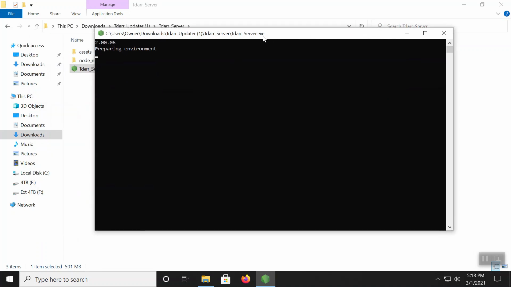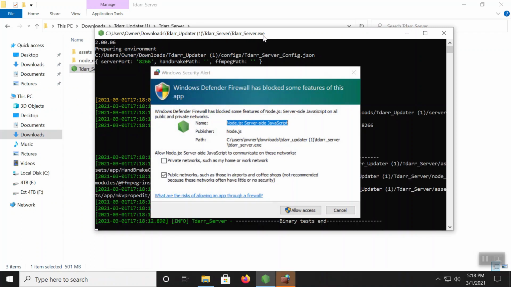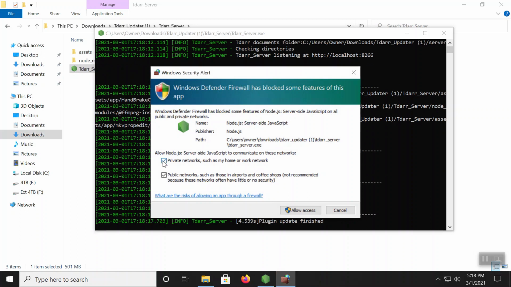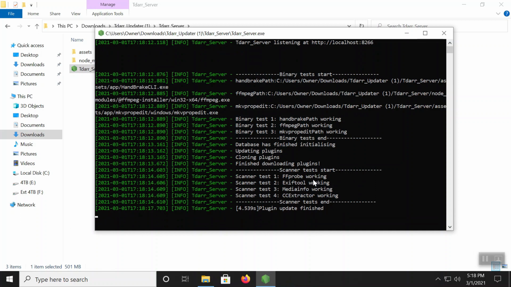And this too is going to do the same thing on first boot. It's going to load everything that it needs in order for it to do its job. And while it's here, it's going to pop up. It's going to ask you to allow some of the features through. I generally just select both of these networks and hit allow access. And it may do this a number of times. All right, so now that's ready to go.